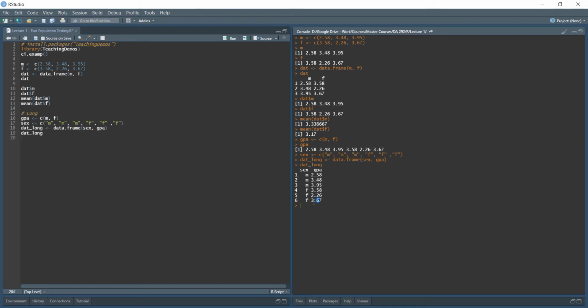So this is just 2 different ways to organize the information. Sometimes the information comes in either way. Typically long is a little easier to deal with, but we'll demonstrate how we can work with both of these for our testing later on in this video.